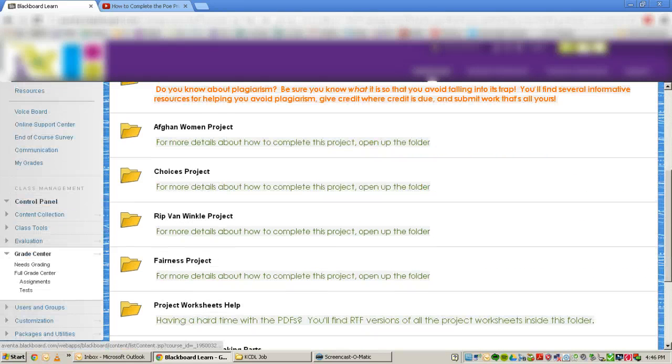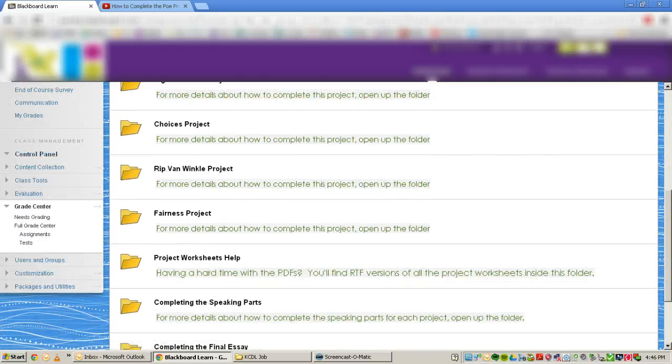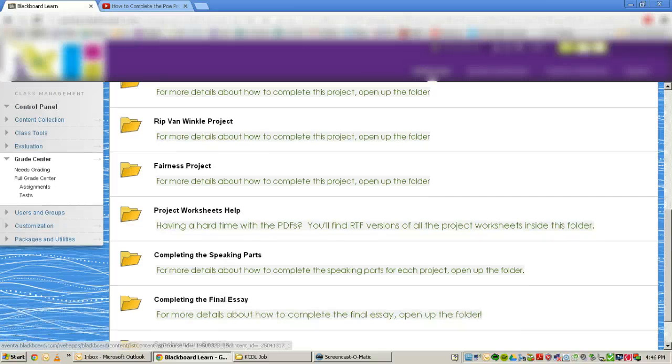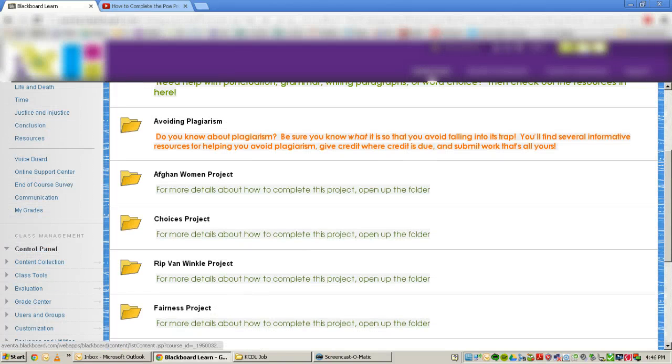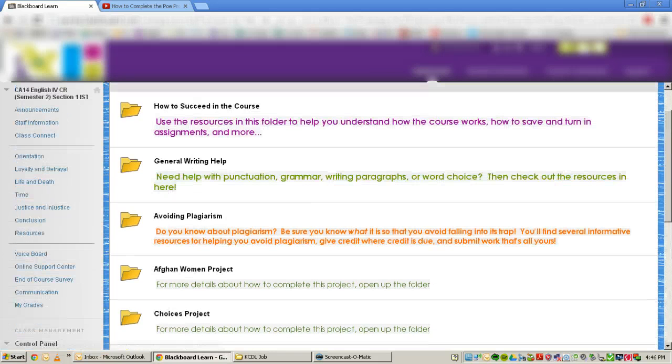You'll also see the Rip Van Winkle, the fairness. If you have a hard time with the PDFs, you'll find documents. And if you don't know how to complete the speaking parts, voila. Alright, so this is your number one stop to go for tips, tricks for tackling these projects.